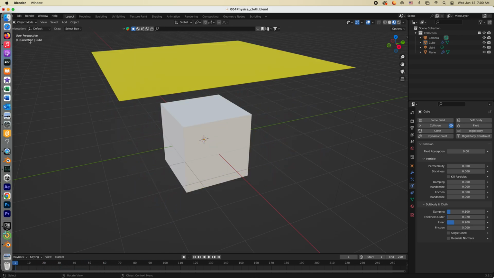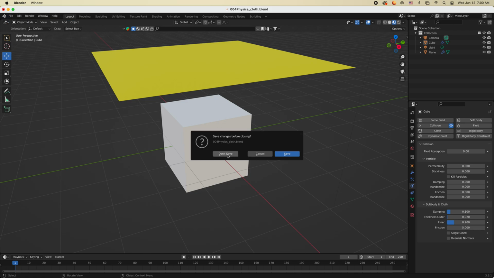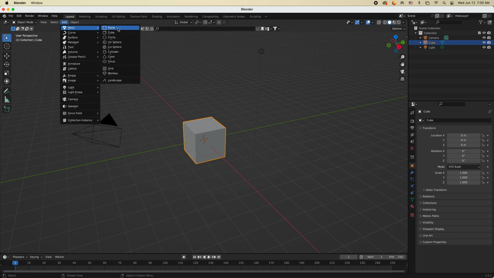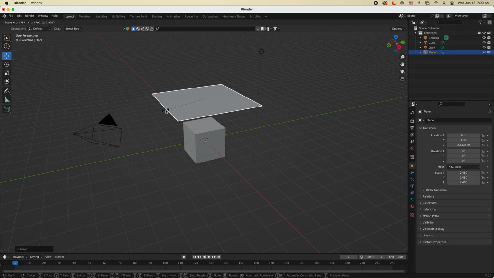So to start off, I'm going to go to New, General, and then go to Add Mesh and add a plane, and then use the Move tool to pull this up a little bit. And if I press S to scale, don't be right in the center, be just slightly off to make it a little bit bigger.